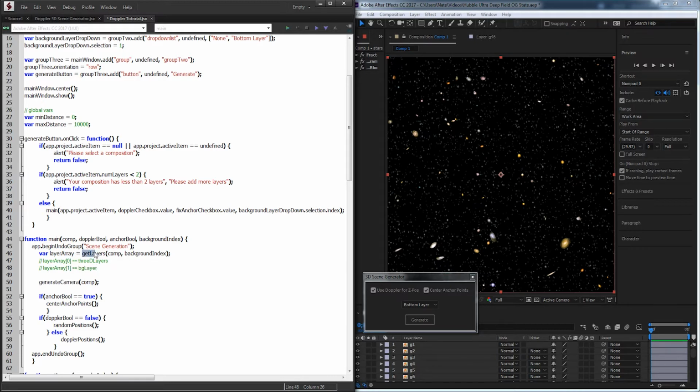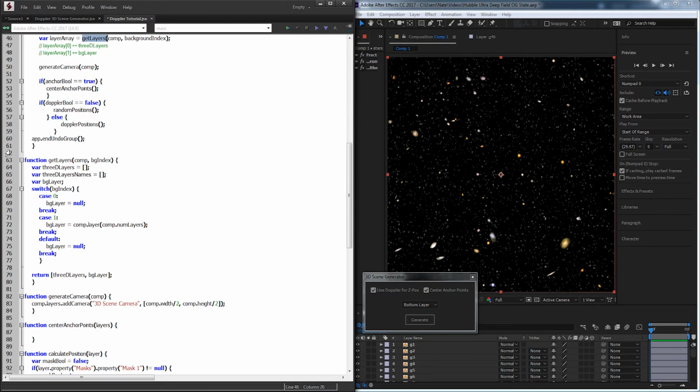Alright, so the first thing we need to do now is go into our getLayers function, and we are bringing in our composition and our background index. Then we're setting up a couple of arrays and variables, one for our layers, and then those layers' name, and then for our background layer.